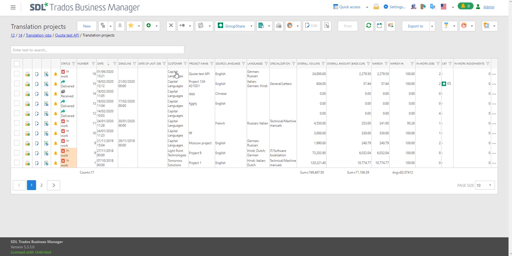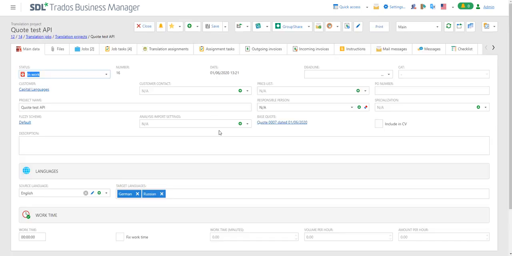When we open any editing form from the list view, it now opens a bit faster thanks to this. So if I'm in the translation projects window and I click on a translation project, this project opens up faster than in the previous version, thanks to this.